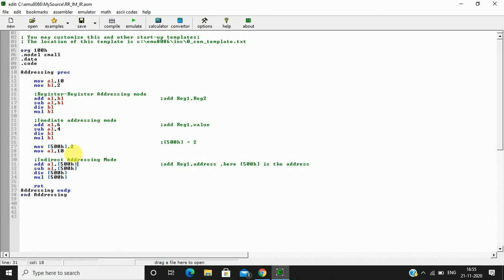So the address is containing value 2. This will be added to the register AL and stored in AL only. So 10 plus 2 will come out to be 12 and will be stored in AL. And in the same way, AL minus the value contained in this address, which is 2. AL is containing 12, 12 minus 2 is 10, then AL will store 10.